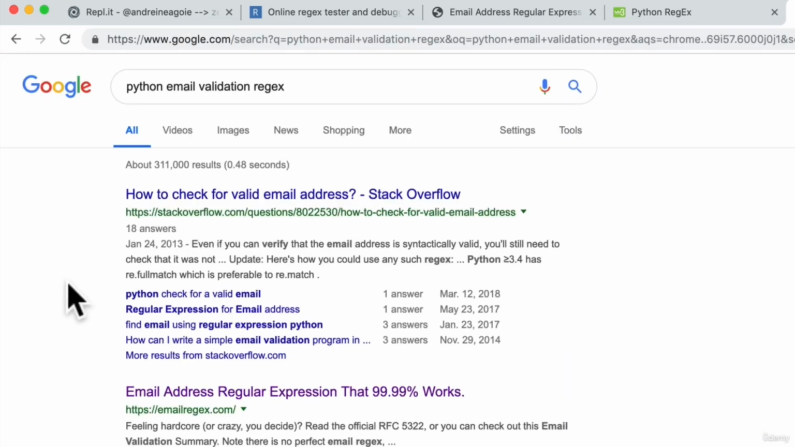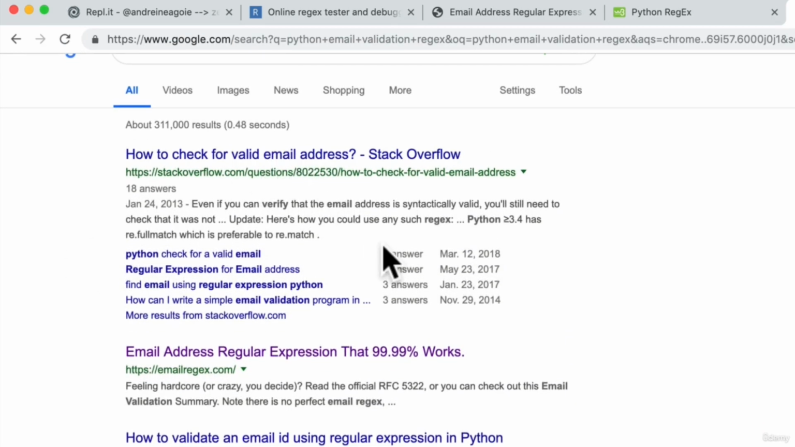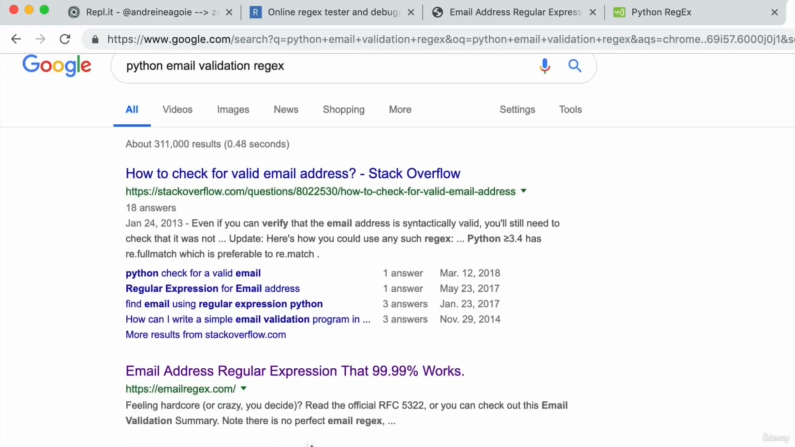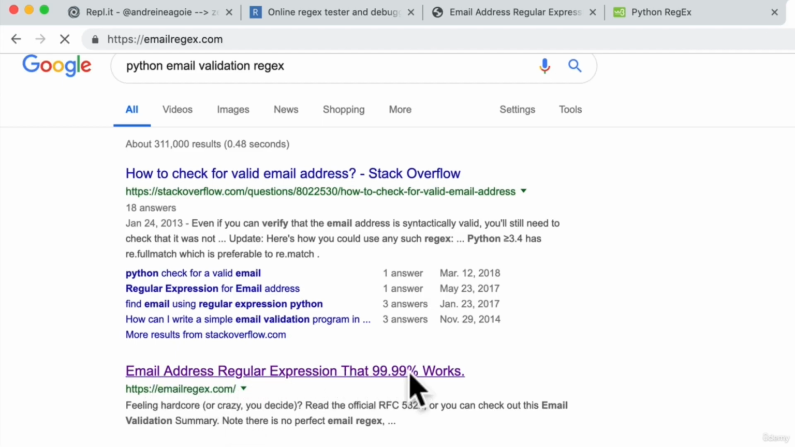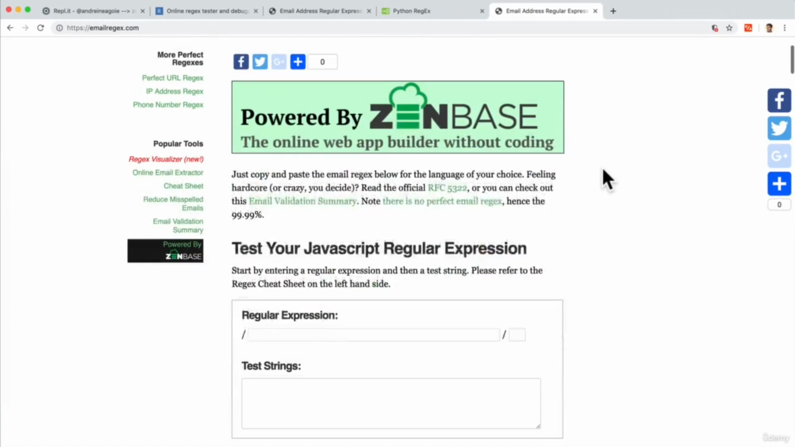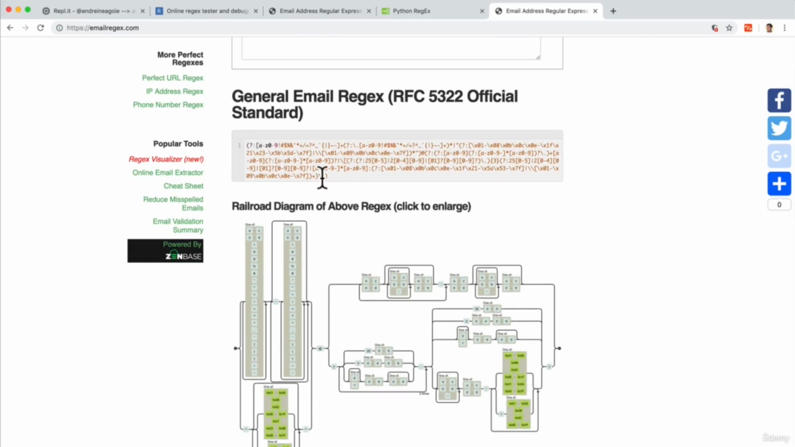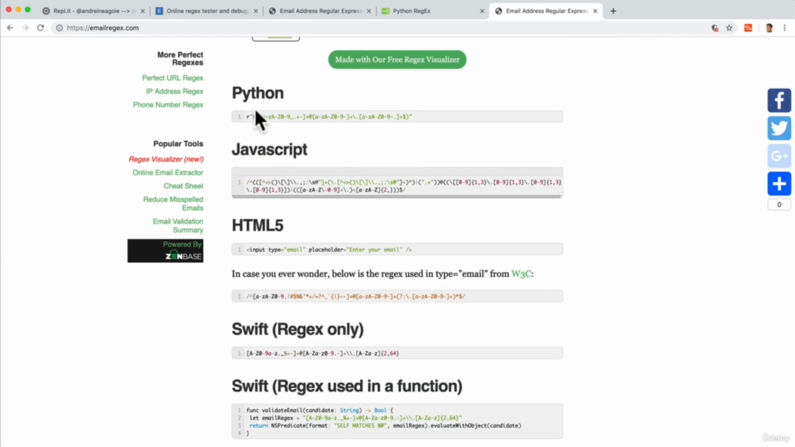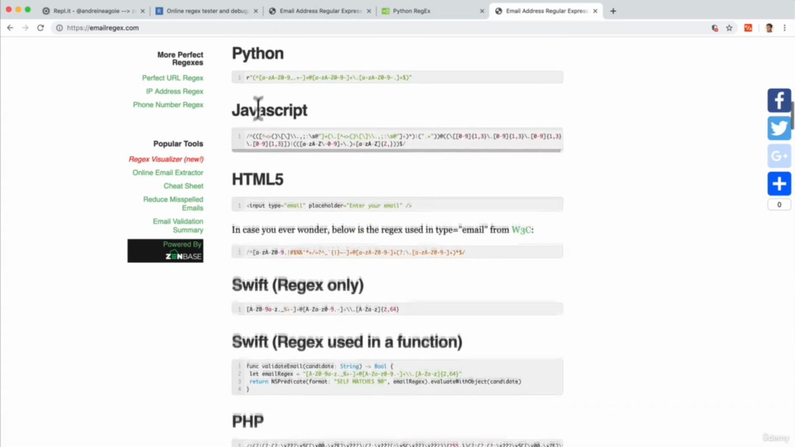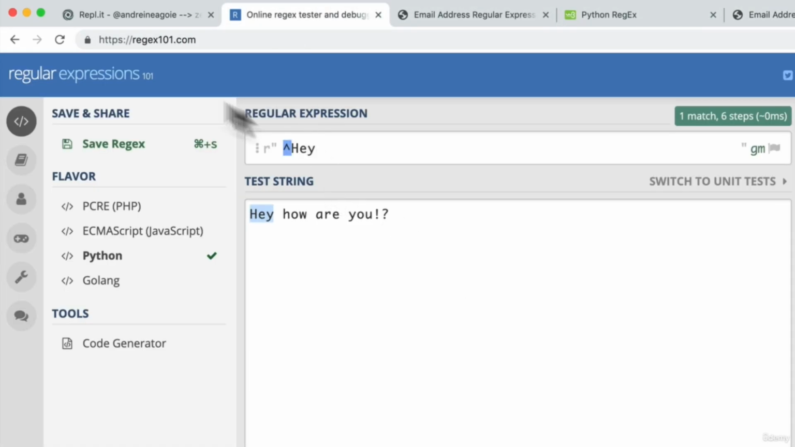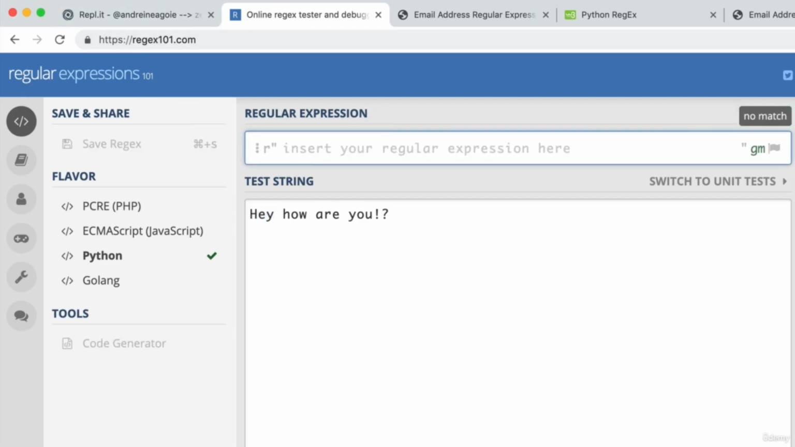And here you see that we have a lot. How to check for valid email addresses. And pretty much the first couple of answers are going to be what you're looking for. I like this one. Email address regular expression that works 99.99% of the time. That's good enough for me. So in here, you see that we have some idea of what we can use. If I scroll down, looks like we have regular expression for different languages. All right, let's do Python. I'm simply going to copy this. And now in here, let's go to our regular expression 101 and just copy this in here.